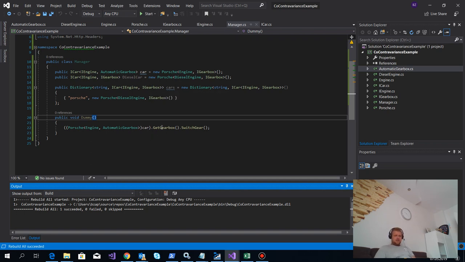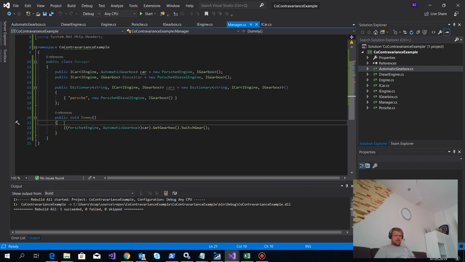However, trying to cast to AutomaticGearbox from IGearbox should be a problem, because IGearbox is contravariant. So let's run it and see what kind of error message we actually get. It's either we cannot cast, or there's no SwitchGear method. I actually have to run it to see what happens, because in my opinion, this casting is valid only at compile time, and this casting should break at runtime, because you cannot cast to AutomaticGearbox from IGearbox, because you can do vice versa for now. So you could cast to IGearbox from AutomaticGearbox, not vice versa, because it's contravariant.